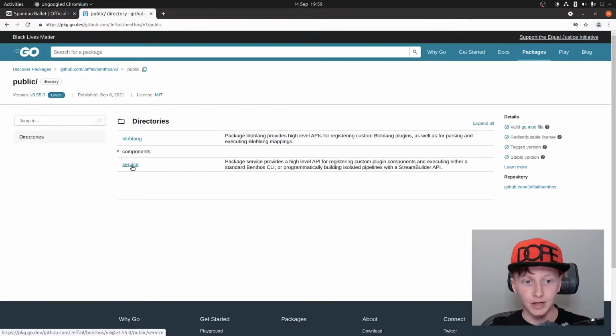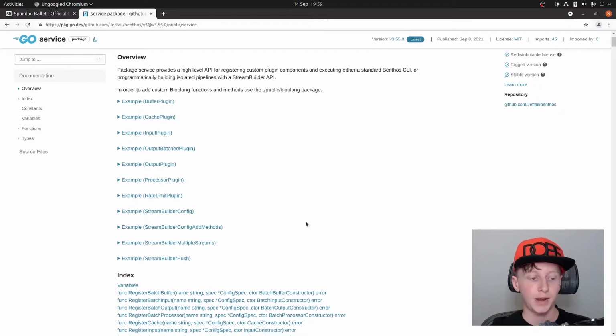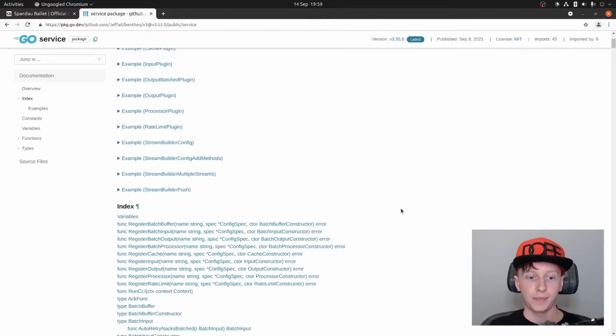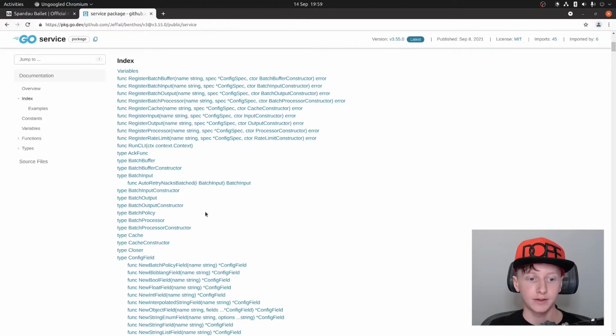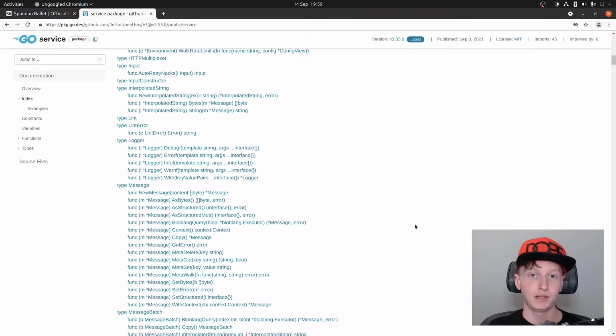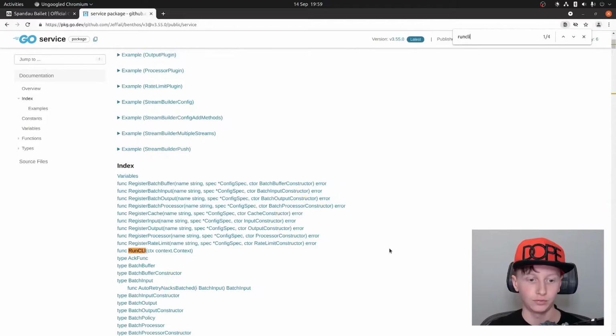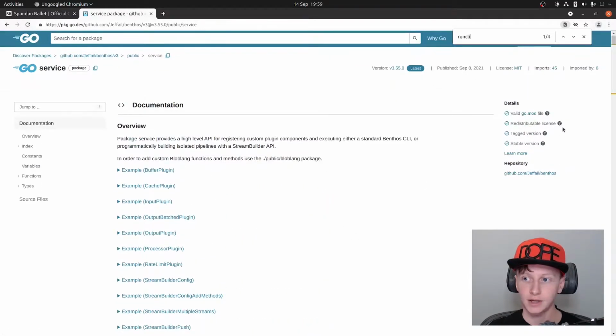Then there's the service package. This is the one we're going to look at first, because the service package is the main business of the Benthos plugin APIs. This is the package where you basically run the service from. There is a function here specifically called run CLI, and that takes a context. I'll explain that in a second.